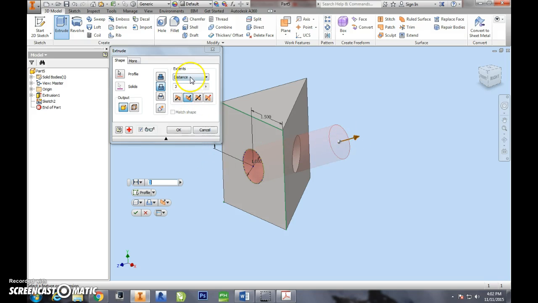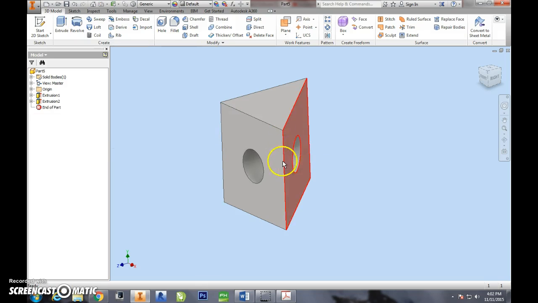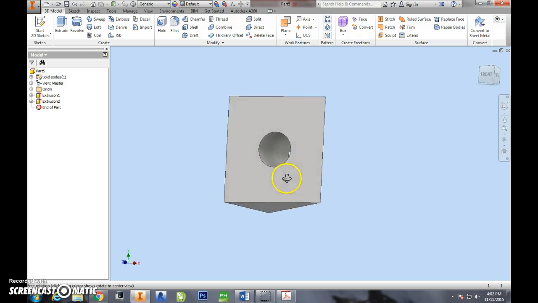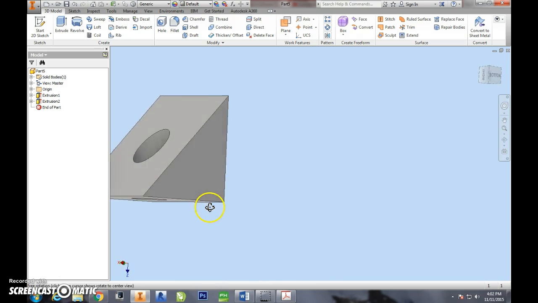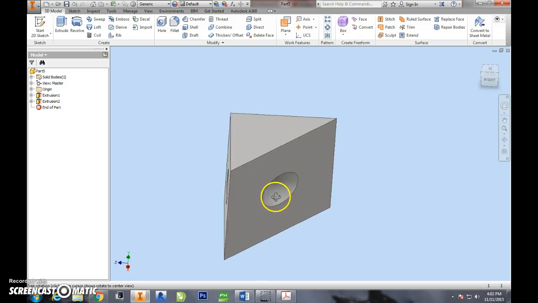Now the proper way to do this isn't to just set a distance that we know will cut through this. We should change this to all. Just in case we ever scaled this shape up, it will continue to always cut entirely through this object. Then we hit OK, and hold shift, hold scroll wheel, move our mouse, and we have a hole through our wedge.